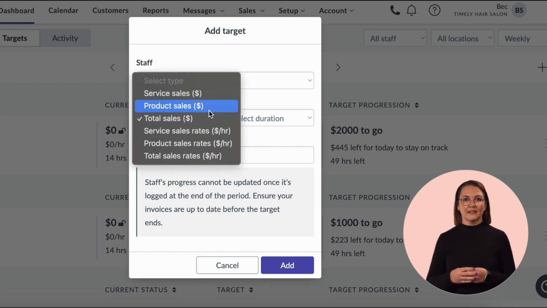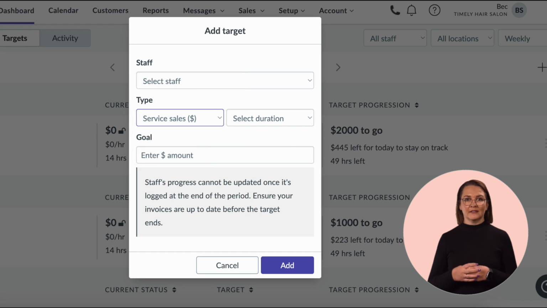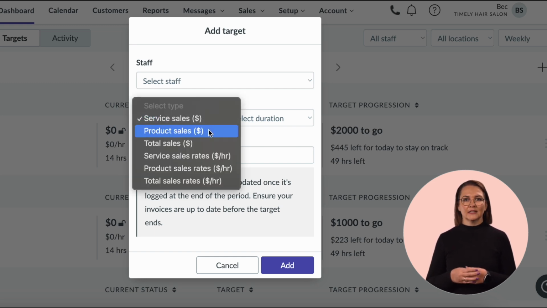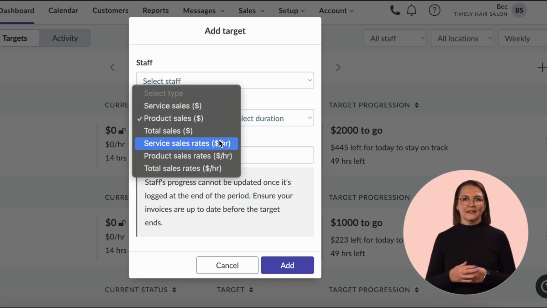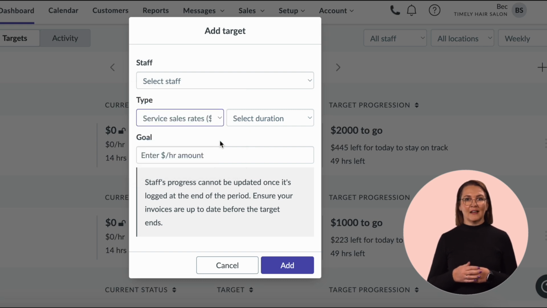Service sales. This is the total service revenue the staff member has brought in, so the total of all invoiced services, including both booked and walk-in services. Product sales. This is the total product revenue the staff member has brought in, so the total of all invoiced products.